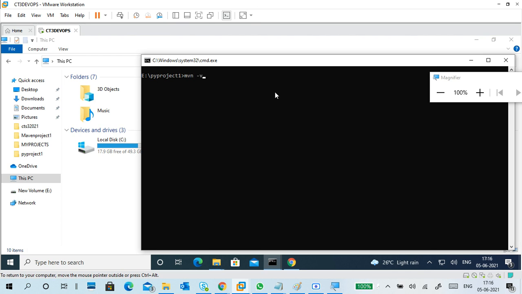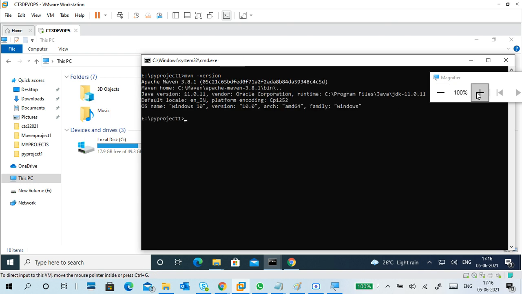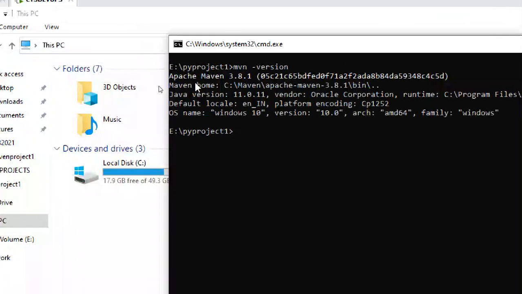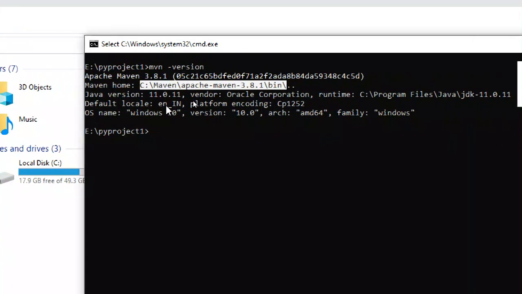mvn hyphen version. Open any cmd, in any place you can type mvn version, to know what version you installed and where you installed, the Maven home, and which Java version you are using. But if you use anything other than this, like mvn help or mvn clean, the first command being mvn clean, immediately it will throw an error.